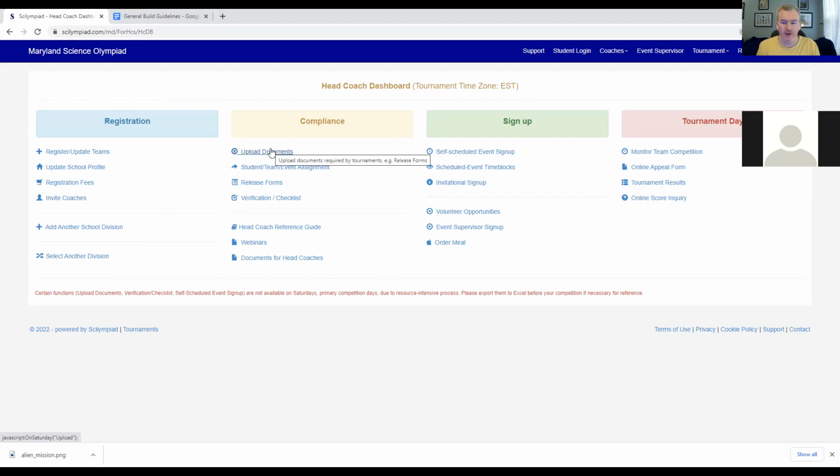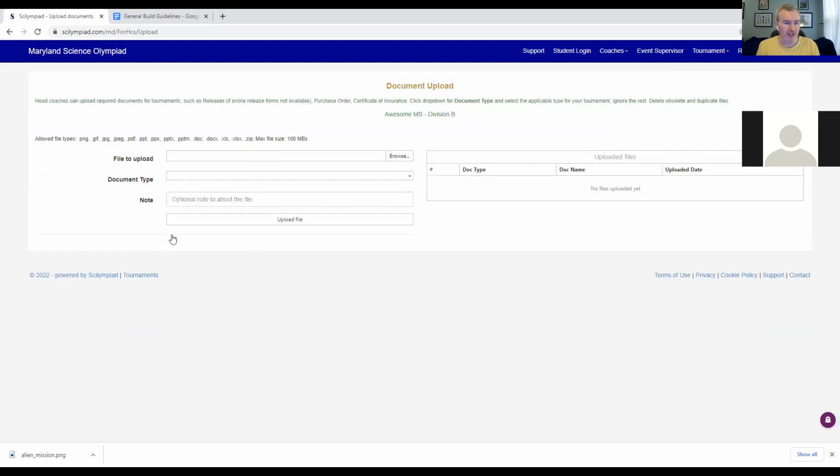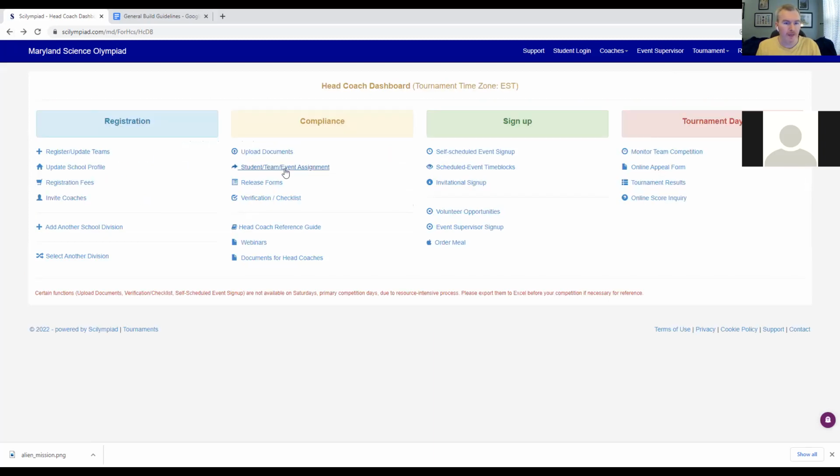So just going down the list here, upload documents. There really aren't any documents to upload unless the tournament specifically says so. But uploading it is just as simple as, oh, that's a little bit of a lie. We'll come back to that. There will be one document to upload, and that is your tournament roster. I'll double back to that when we get there. But this is just a rather intuitive menu to upload documents.